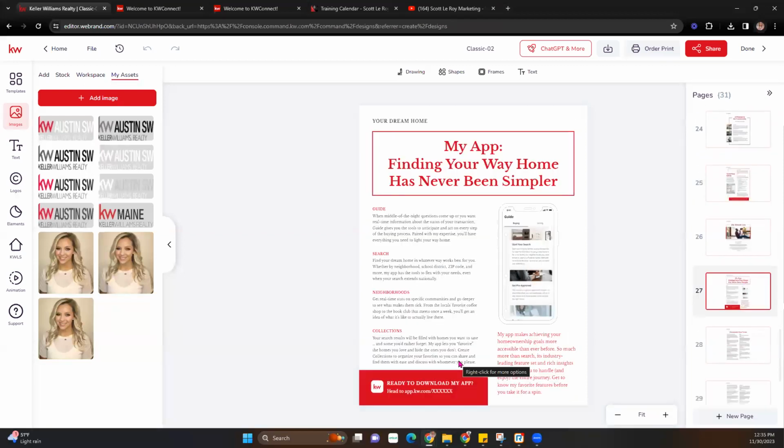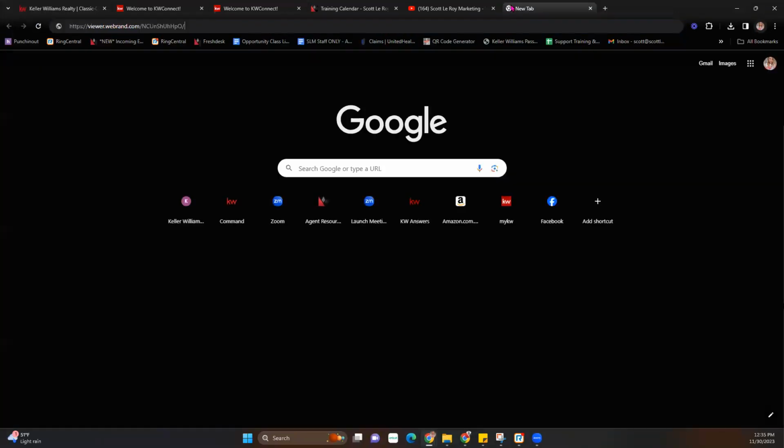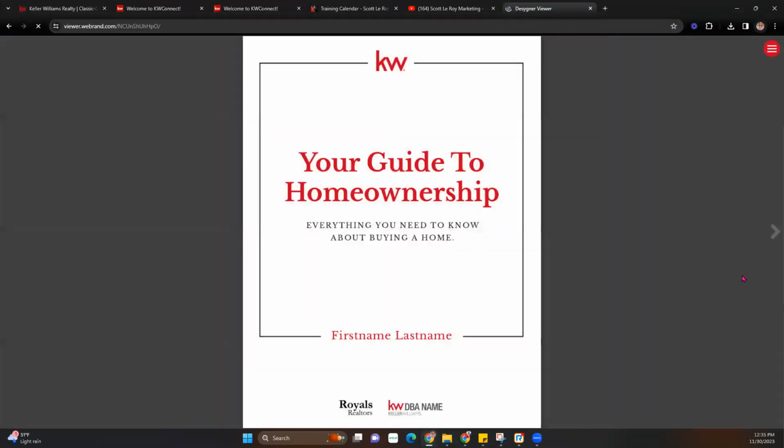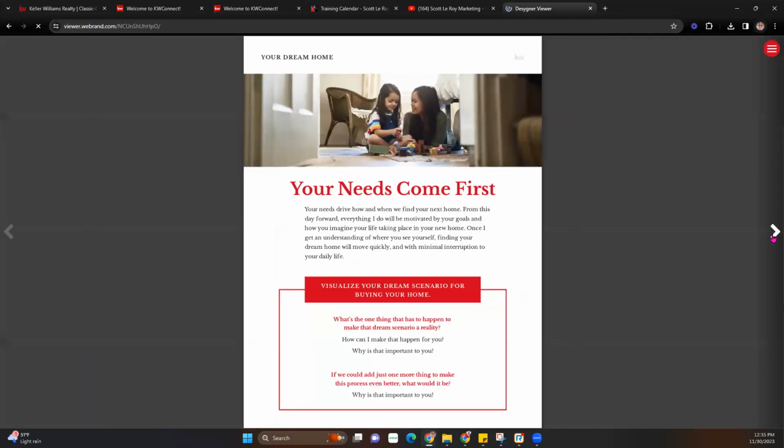Now, once you're done, the great thing about this too is that it's kind of the same. You can do it as a printed version, or if you want to share this before your presentation so they can read through it, you can do the same thing where you do the share. And when you copy that link, it's going to do it like a digital booklet. So this is one of my favorite pieces, is that it allows you to just flip through those pages and read it.